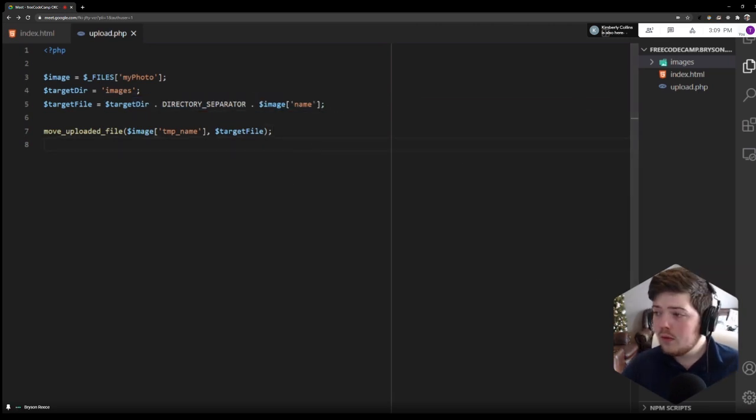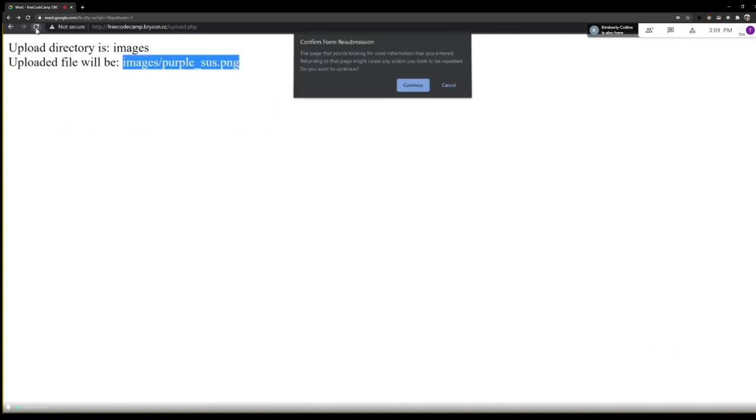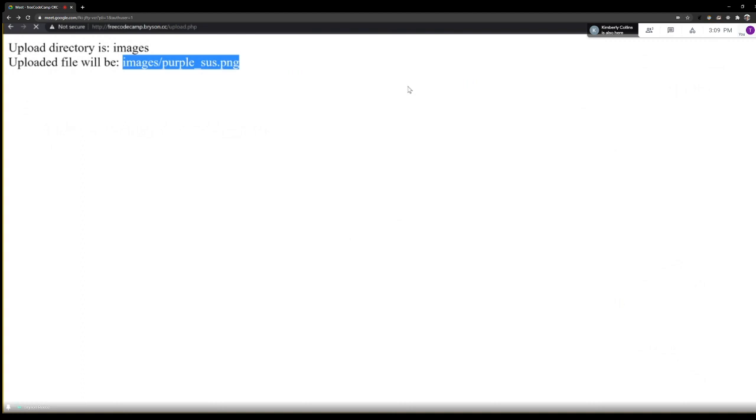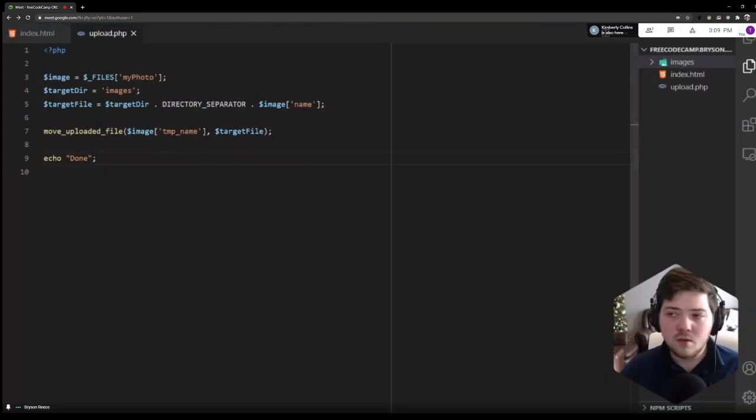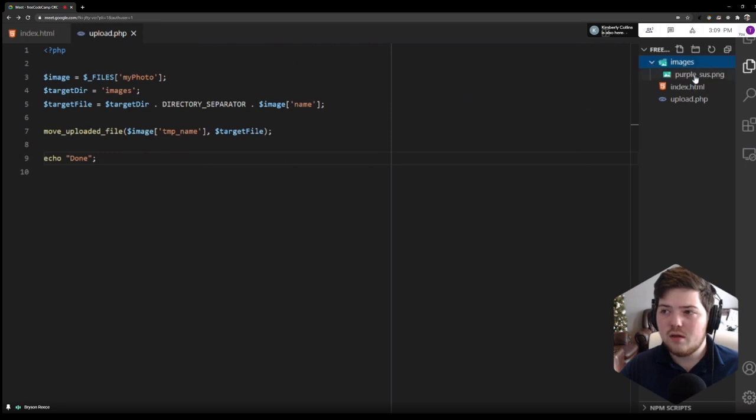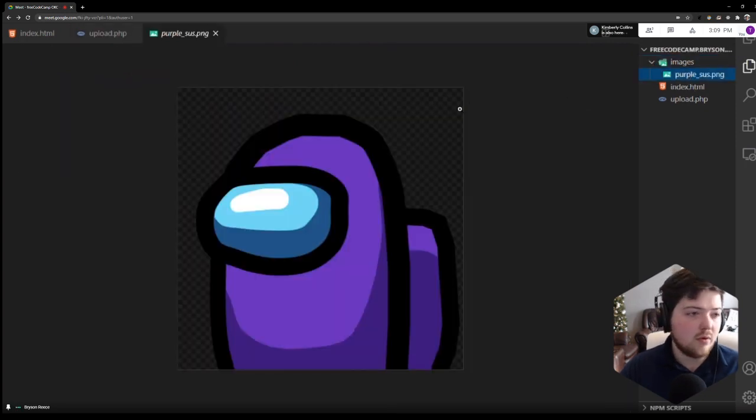So if I go back and I refresh the page one more time, I'm going to add a little echo done statement. I'm going to refresh the page. It's going to ask me to reattach that image I had selected. I did that, and it says done. So now if we go back to VS Code and we look over here in our images directory, there's now the image that we uploaded.